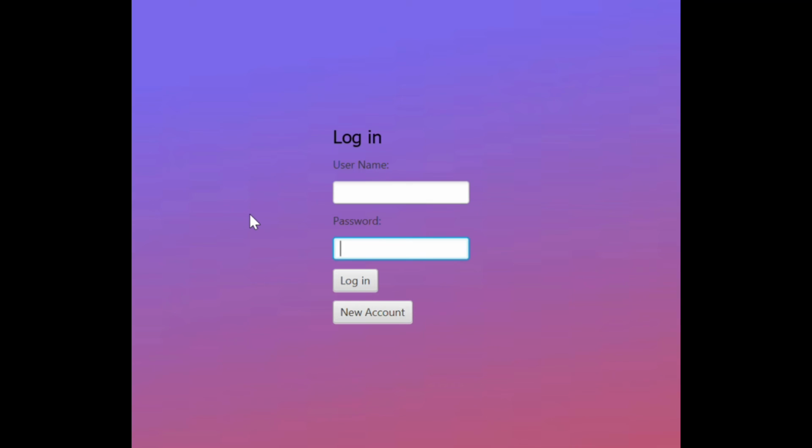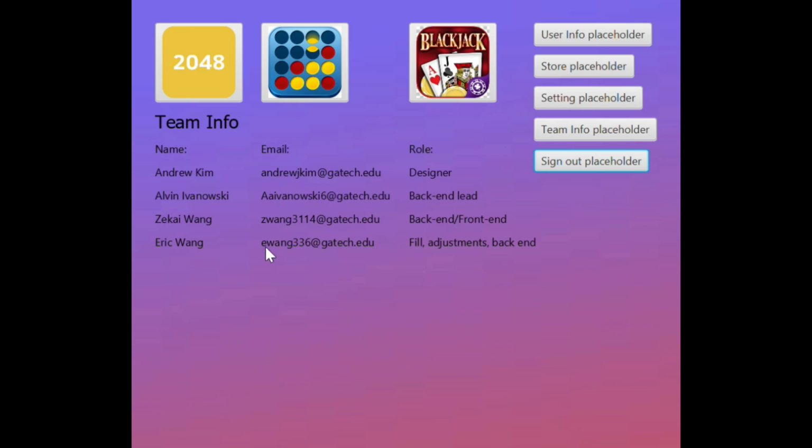This is a login page that we're not really sure if we want to keep it. In the login page, you will be able to enter your username and password and create a new account. If you click the login here, it will direct you to our main page, where at the top, you can see there are three games, and they are the games we're about to implement. Right now, they're just placeholders. If you click on one of them, you will be directed to the page where the actual game will be implemented, but right now, of course, they're just placeholders.